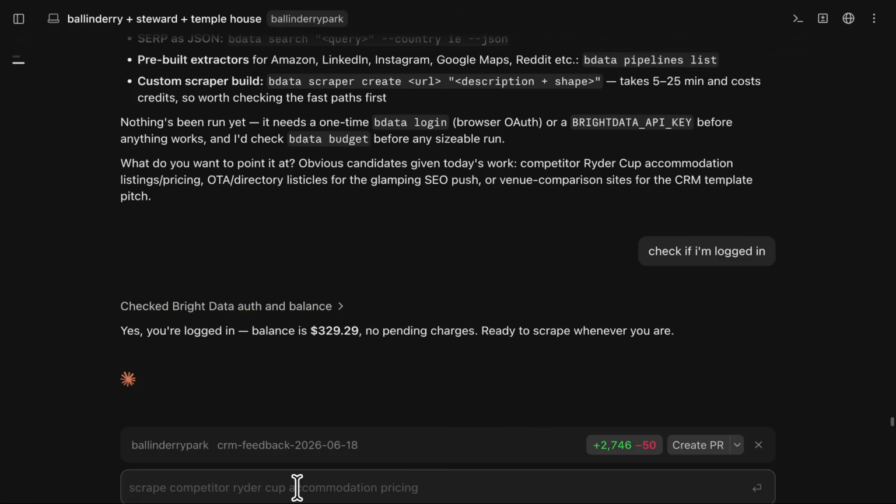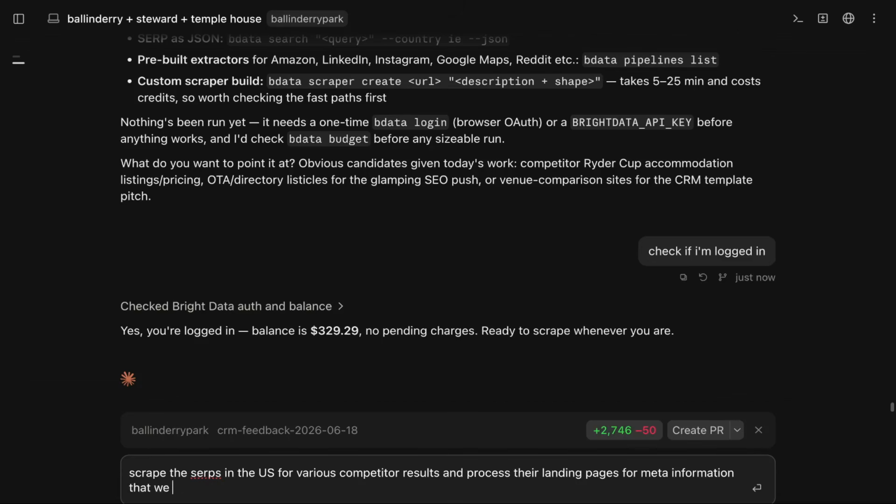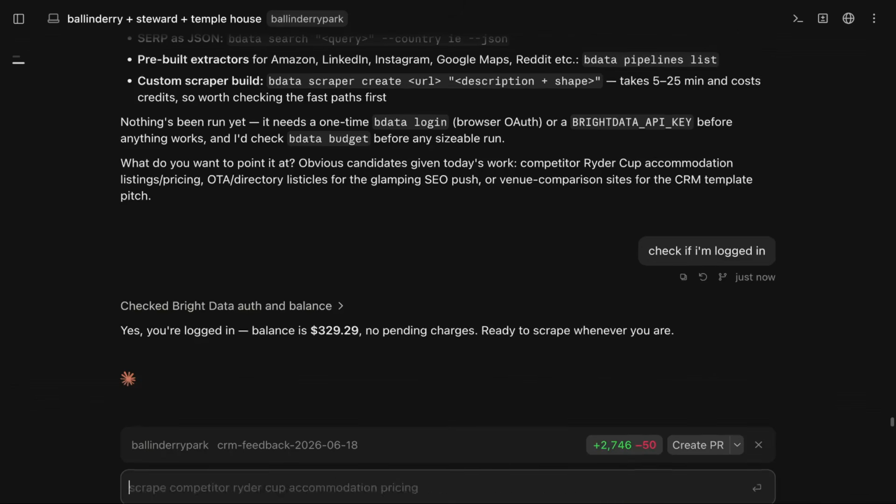Scrape competitor Ryder Cup accommodation pricing. I could do that. I think what's actually going to be better here is to scrape the SERPs in the US for various competitor results and process their landing pages for meta information that we can add, not just meta information but any other obvious on-page ranking signals we're missing, and put them onto the Balneary Ryder Cup page.